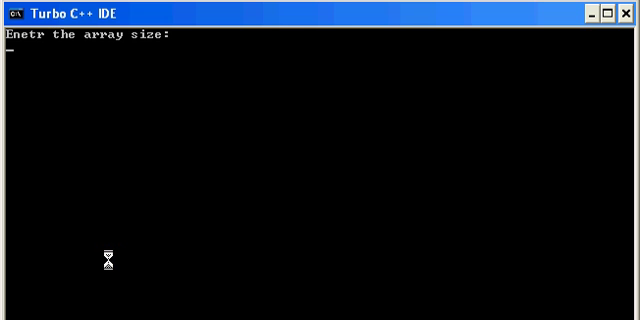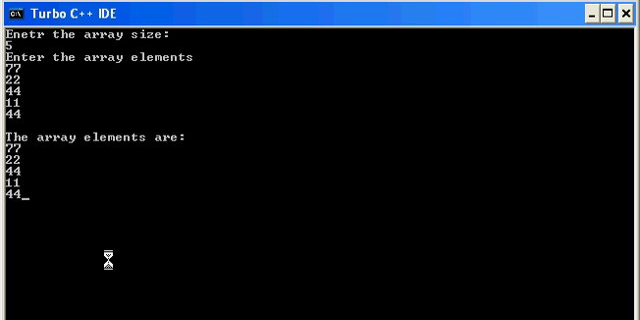So one more time I'll show you the output. Enter the elements 5 77 22 44 1, and it will not sort, it will display the output as you have given.